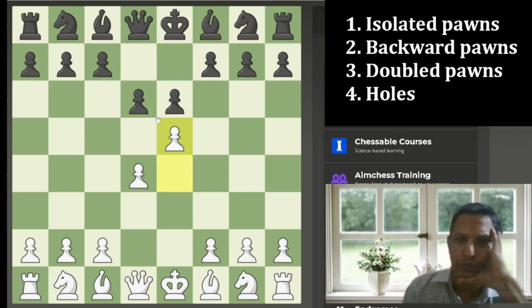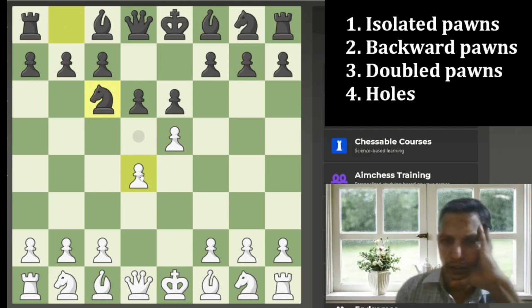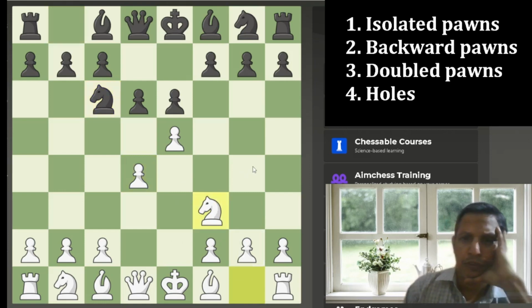So now the d4 cannot move to d5. If d4 moves to d5, e6 will kill it. And this is the backward pawn weakness, because it cannot move forward and also cannot protect itself, because now the knight will come, and now knight is pointing to d4, and it will kill it, unless we bring our knight on f3 and protect it. So isolated pawn and backward pawn need protection.